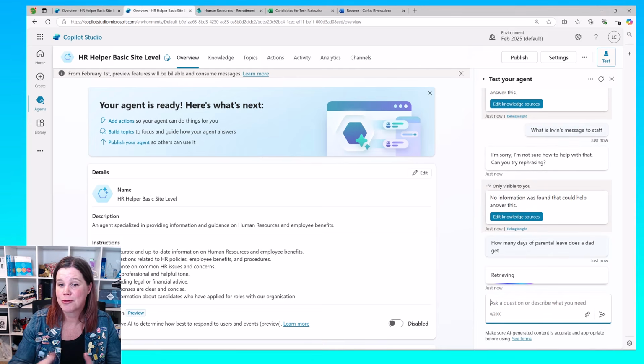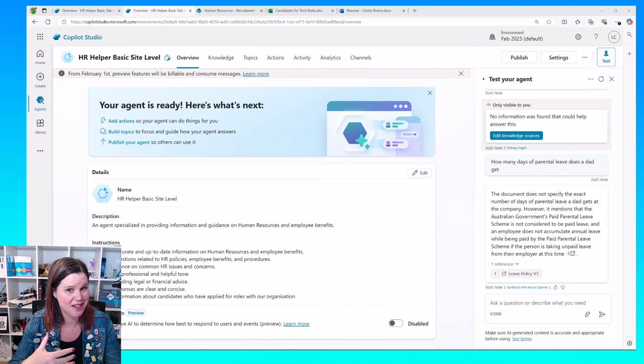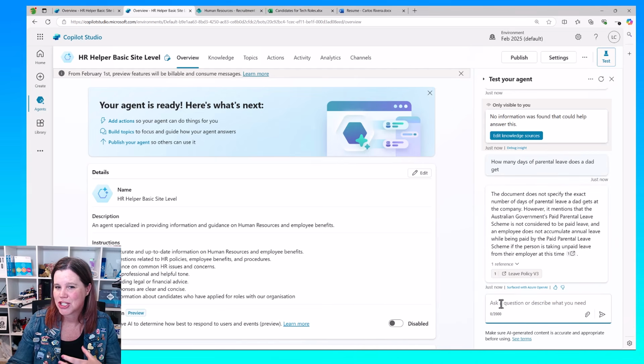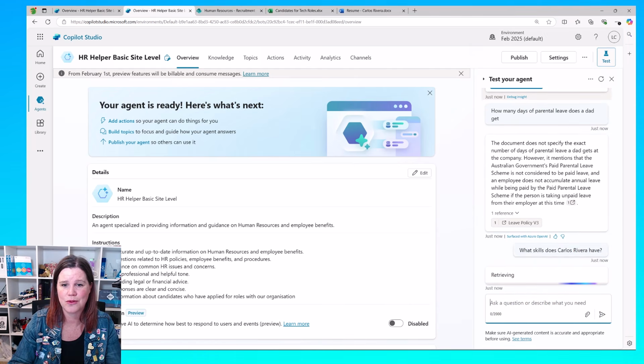How many days of parental leave does a dad get? Now, this answer is in that leave policy document, but it's not written exactly that way. So it comes back and says it doesn't specify the exact number of days. It actually does, but it mentions it's something that's there. So you could click through, but it's not providing the answer you want for the user.